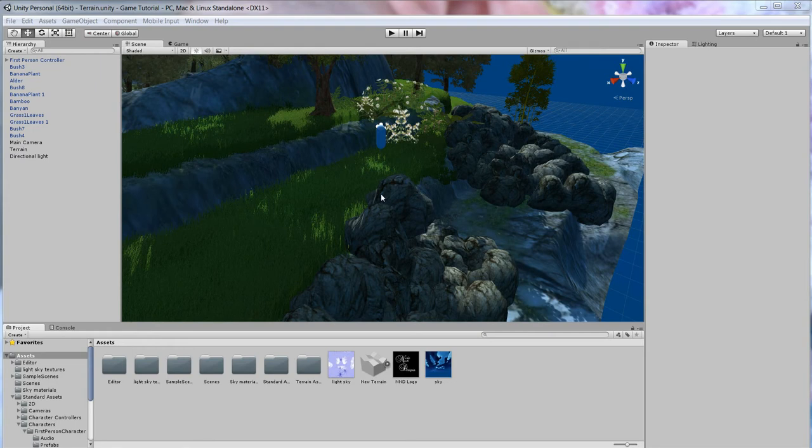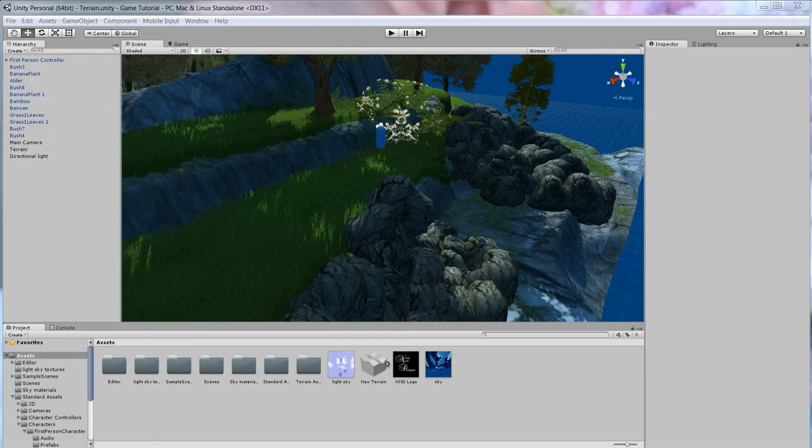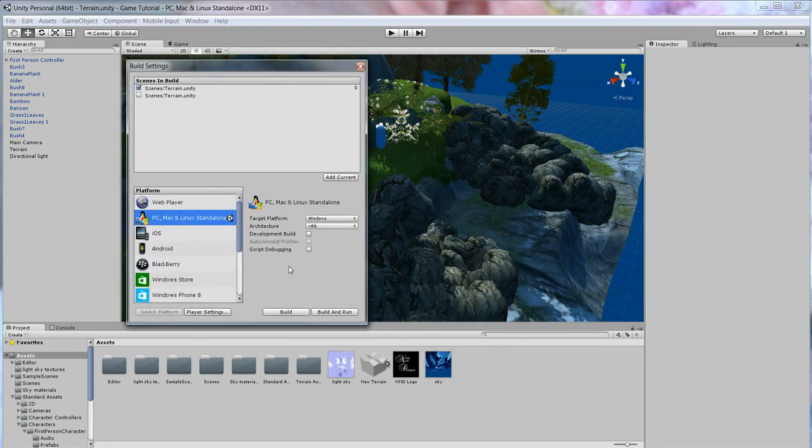So the first thing we want to do is make sure that we save everything. So you want to save your scene and you want to save your project, so you have them all nice and good. And then go to File, and here where it says Build Settings, this is what's going to build your actual game system. Maybe game system was the wrong word to use, but this is where you're actually going to create the exe that you can play.